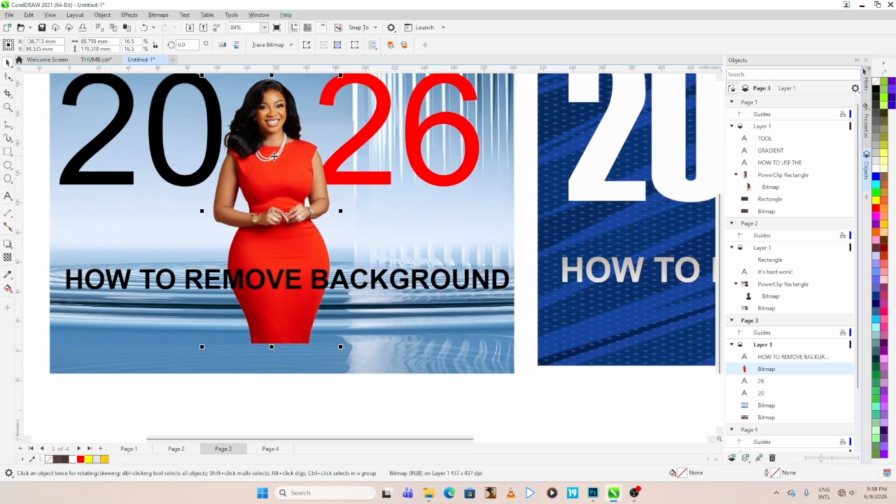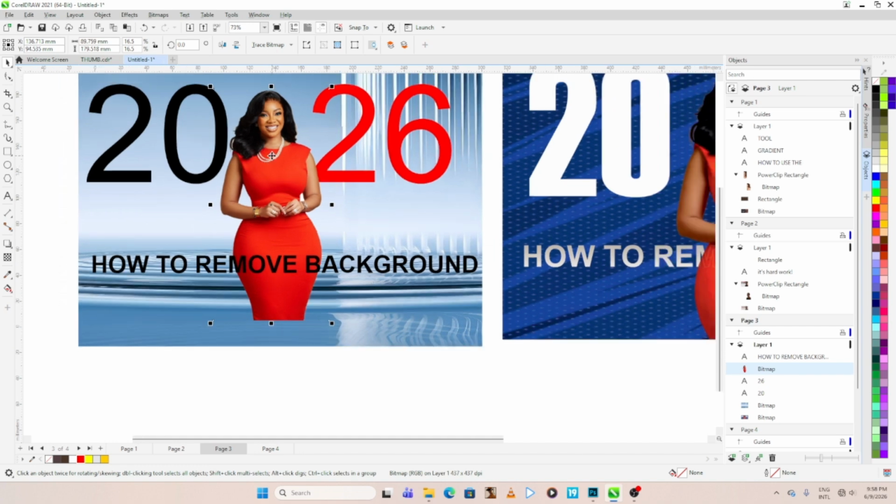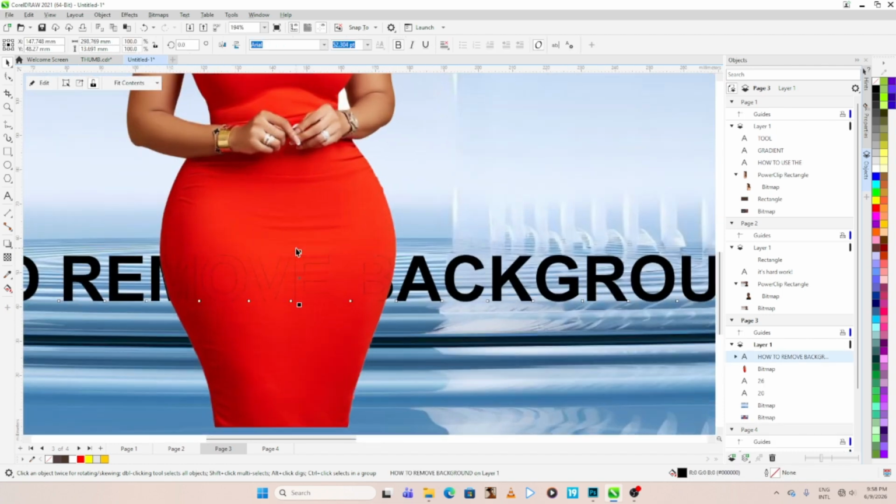So we can use the plus to duplicate, or Control D to duplicate, or Control C to copy and then you paste it. So either method works. So I'll be using the plus, and so I've duplicated it. As you can see here, it has been duplicated, and then we power clip it inside the text. So you see it has been power clipped inside the text.